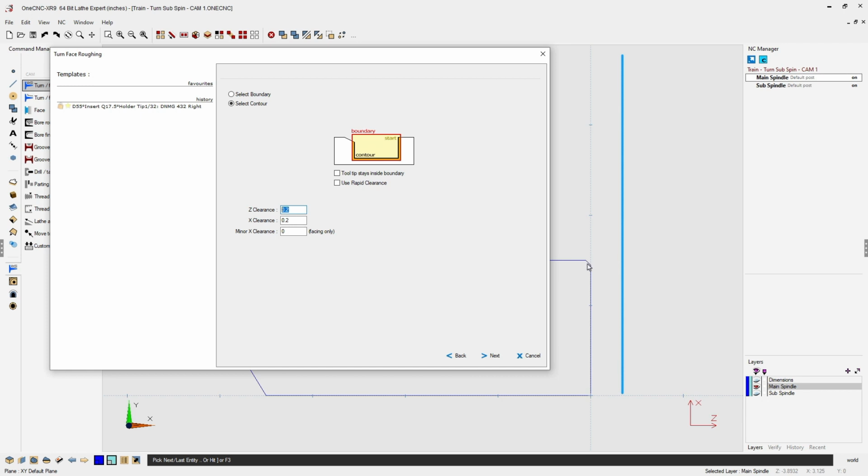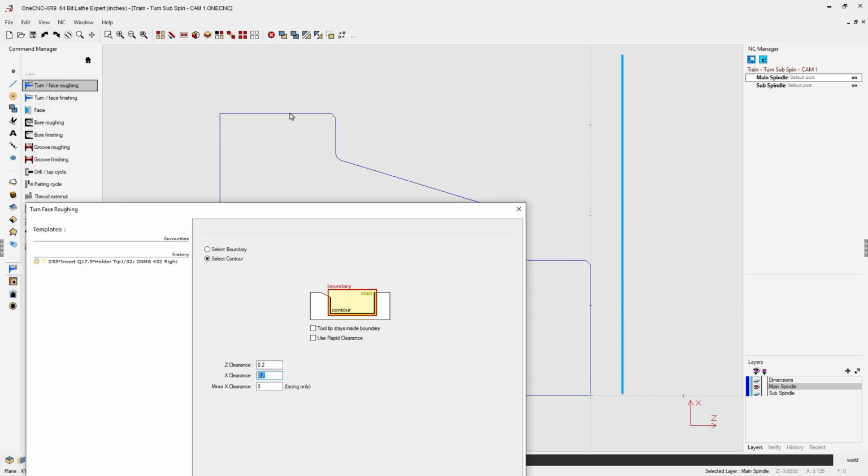Remember how we first selected this chamfer as the very beginning of the toolpath? Well, if we have a Z clearance of 200 thousandths, that means the toolpath is going to start 200 thousandths in front of the part, just like that. X clearance, if I have 200 thousandths set there, that's going to tell the toolpath to start 200 thousandths away in X from the geometry.